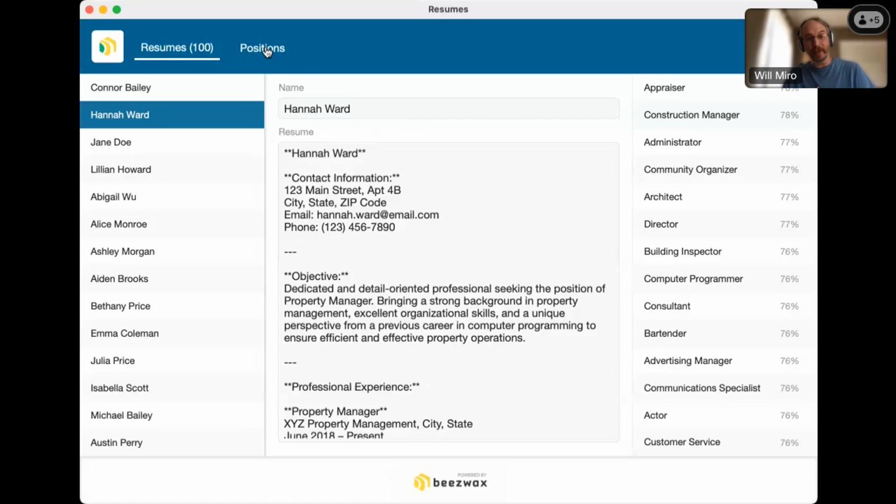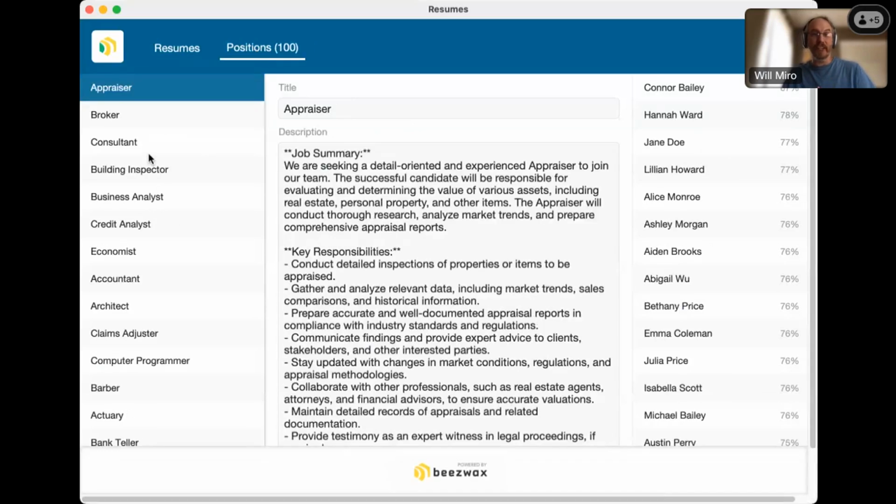And then we can flip it around and say, for any one position, given our pool of candidates, who are the candidates we should look at first? Who should we prioritize considering for this role? So for the role of appraiser, even though before we might have thought of the Hannah Ward application as good, when we flip over here, we can see that there's actually somebody named Connor Bailey who has a much higher cosine similarity to this particular position.